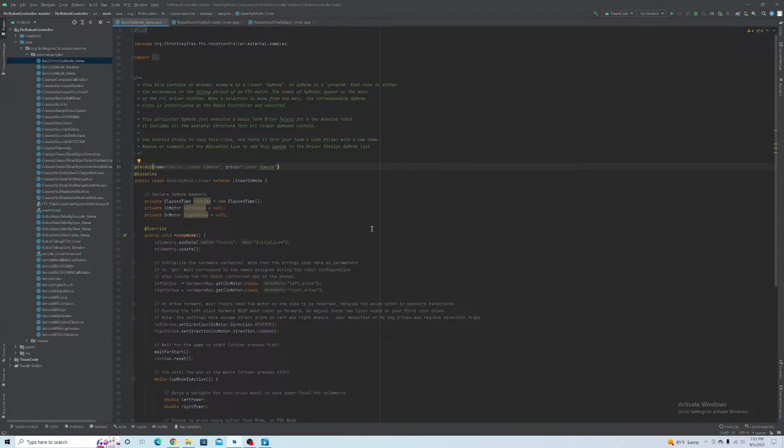So first thing you're going to do is define some of your different member types. Your first thing you have here is an elapsed time object called runtime. That just tells you how much time has elapsed. It's just fed for telemetry. The next two things, left drive and right drive, are the left side of your drivetrain and the right side of your drivetrain. The type is DC motor because you're using a DC motor to drive them.